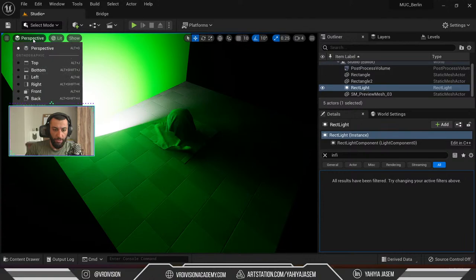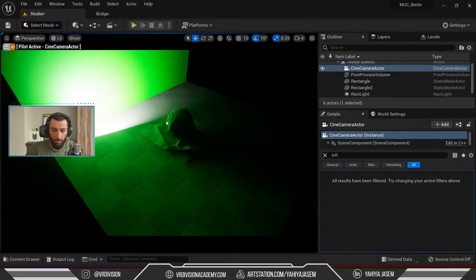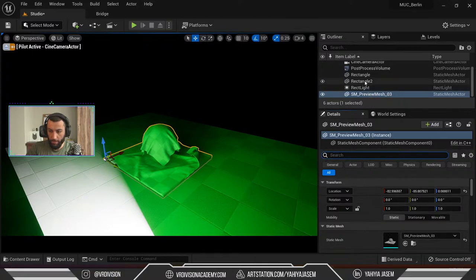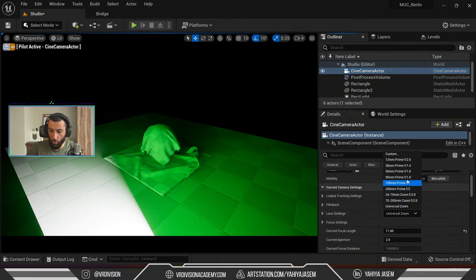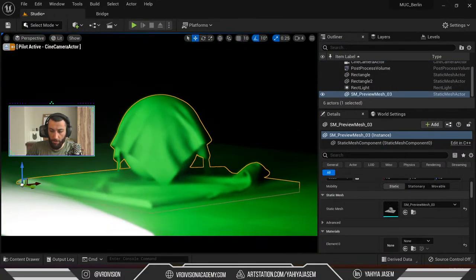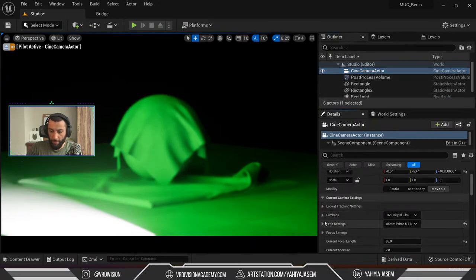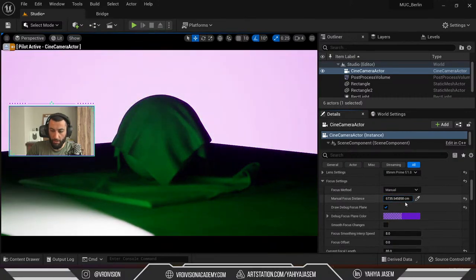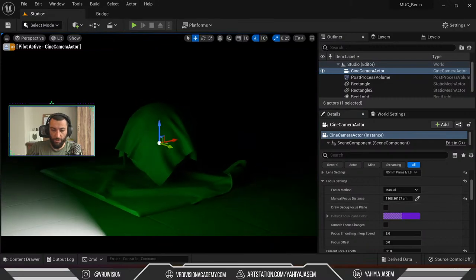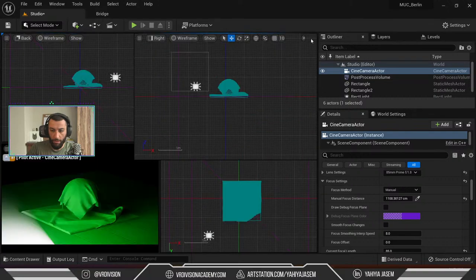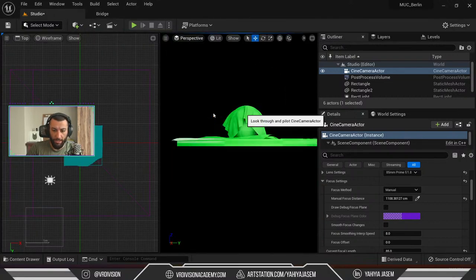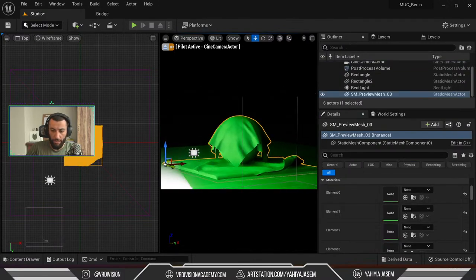Also, let's not forget to set up a camera. So let's say this is a nice angle. Select this camera, and let's set the lens to 58. Something like so. And let's not forget to set the focus settings. If we show the debug, the focus plane, we can pick an asset so we can focus on it. And in the layouts, we can have a setup like this, so now we can select our camera on this layout. So yeah, let's say we are happy like this.